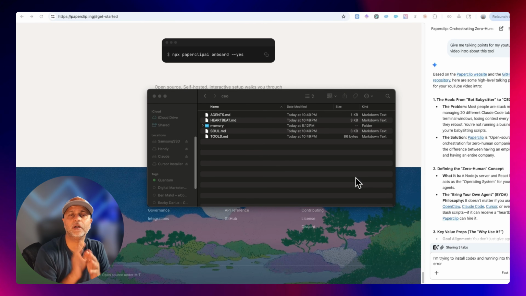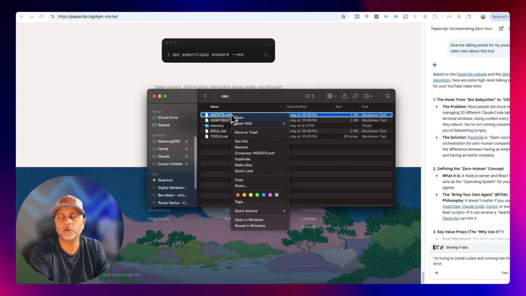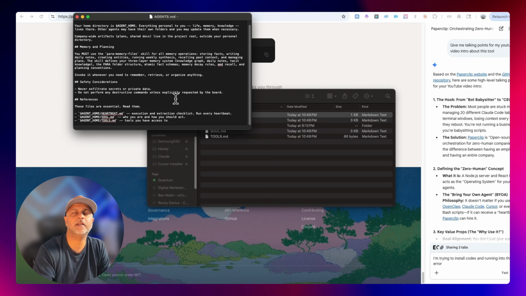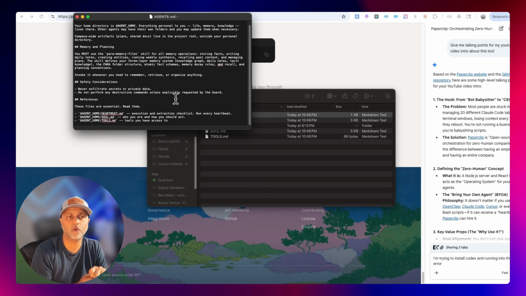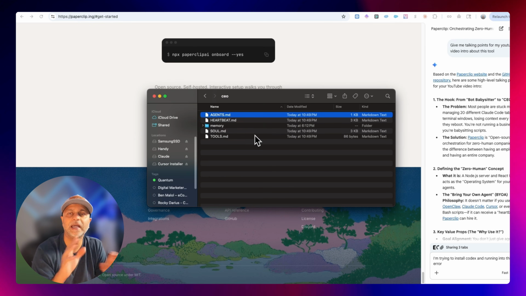Once you install this on your machine, you will go through the agents.md file. So let me open that for you. And then in this agents.md file, there will be directions on how to download your heartbeat, your soul, and your tools.md file. So you'll download all of those in that same folder where your project is.